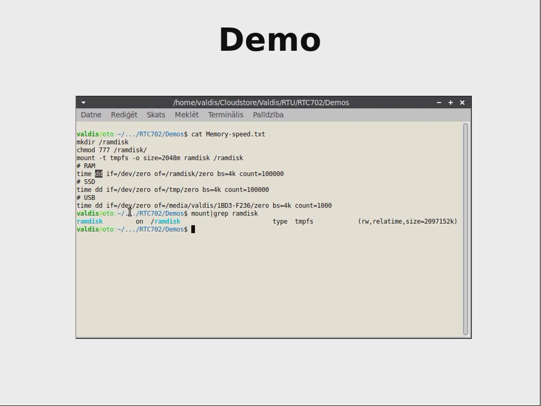The dd utility is the disk duplicate utility, which you can use to duplicate disks very quickly. But in this case, the input will be a specific device called /dev/zero. If you read from it, I need to say how many bytes. For this device I can read as many zeros as I like.